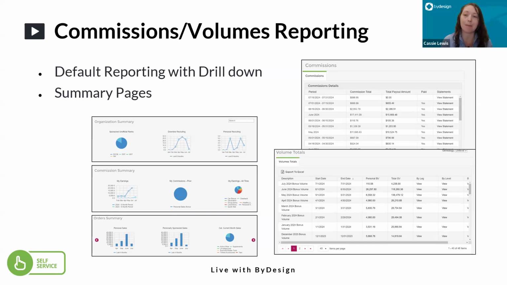This is where I like to stop and point out to those that may not have been on last month's call. In the lower left-hand corner, you're going to see an icon that indicates whether the topic that I'm talking about is self-service, meaning that you have the flexibility to configure it on your own in the Freedom back office, or if it requires ByDesign support and collaboration. So that lower left-hand indicator is going to let you know which is true. And as you can see for the default reporting, the configurability here is really going to be in your hands. It is self-service.